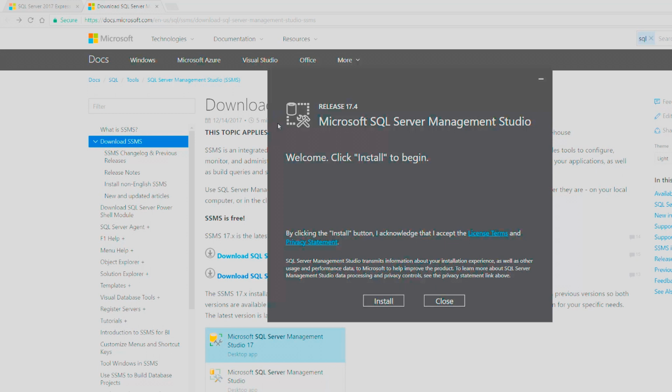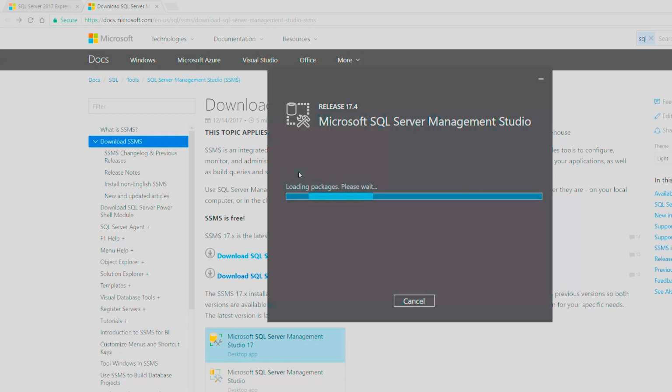So we're going to click install to begin. And it's going to start loading the packages up. And this is going to take a little bit of a while to install. So let's wait for that. And as soon as it finishes, we'll be ready to move on.